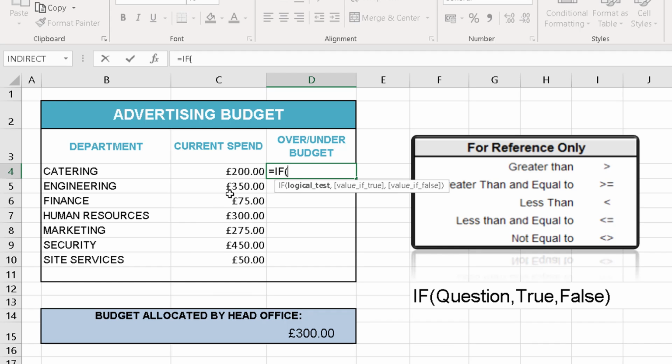if this £200 here is greater than this budget allocation down here, now that's our question part finished with. If this figure happens to be greater than this figure, we do a comma and we move to the next section of the if, where it's asking for the value if it's true. Well, if the answer to that question is true, that means that they have spent more than the £300 allocated. That means they've gone over.